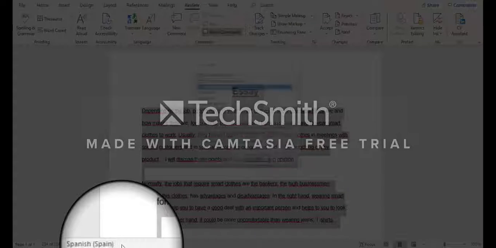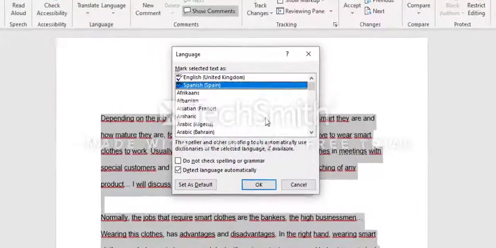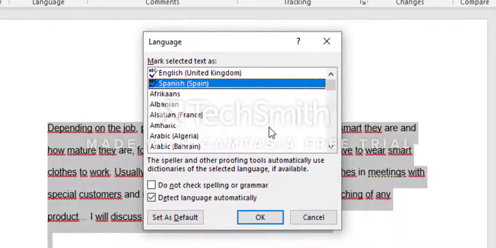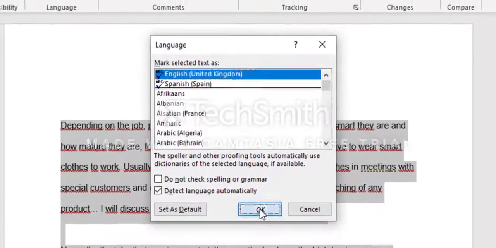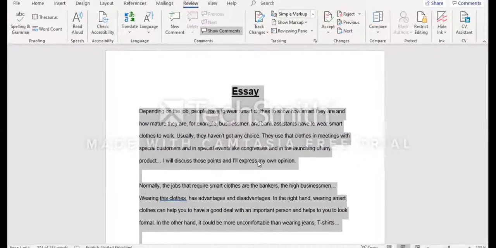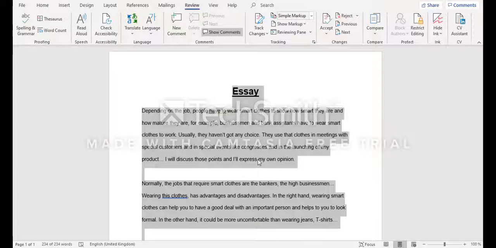If we click on this, it will bring up a box here. This is a language box. We can choose whichever language we wish the computer to detect this text. We want English, of course. We click on English now. Okay, it's highlighted in blue. We move down to OK, click OK, and we can see now that the underlining in red has disappeared completely.